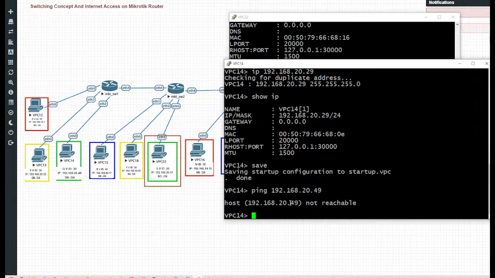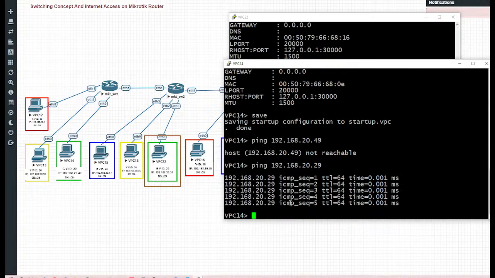192.168.20.29. Okay, not 49, 29. So I need to change that. Okay, let me just change this to 29 and see. That's a typo error that we need to watch out for. Okay, see, it's responding to itself, but I need to change it to 49 so that it can match up with what I have on my topology.